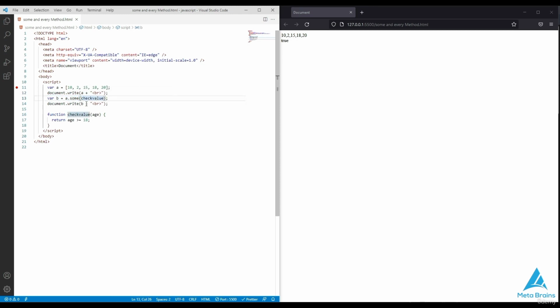The problem would be in the checkValue function. That's why I made this function. Mostly the sum and every methods work in this function. That's why we made the function. So identify the function with a name and give it the parameters. After giving parameters, it has to return a value. You can use any method, the comparison method. I took the comparison operator. In this case, it's greater than or equal to 18.